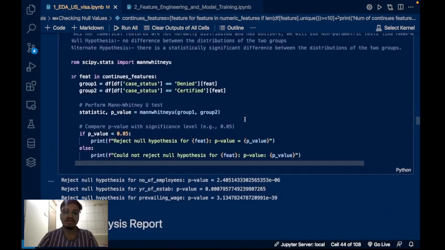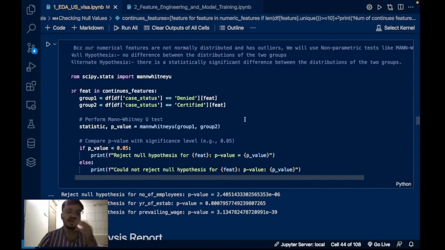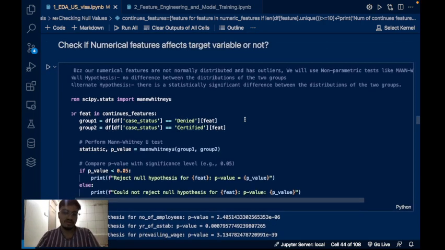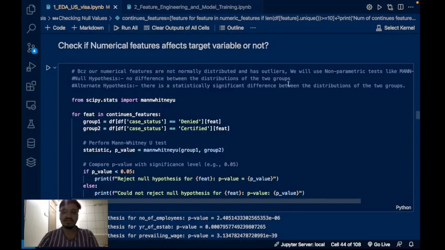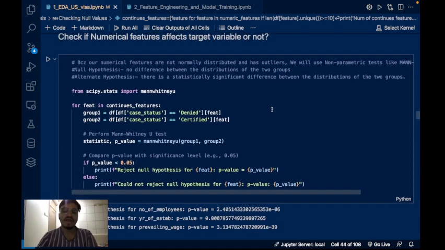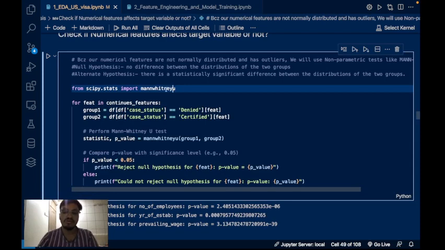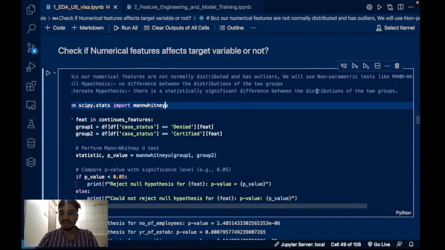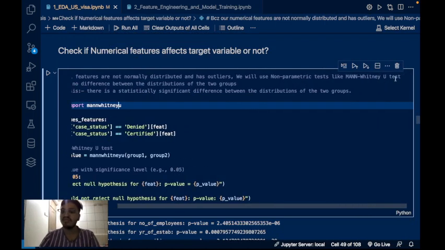So we are going to see the hypothesis test, but we have already seen that the data of our numerical features is not normal. It's not Gaussian. So we can't use the t-test and tests like that because those are parametric tests. So we have to use non-parametric tests, like the Mann-Whitney U test.